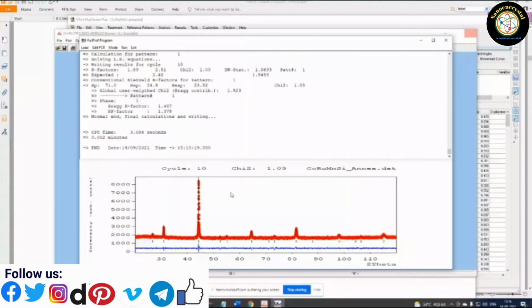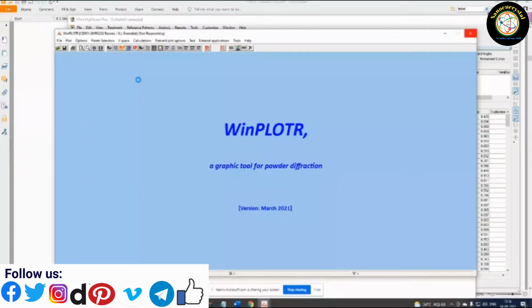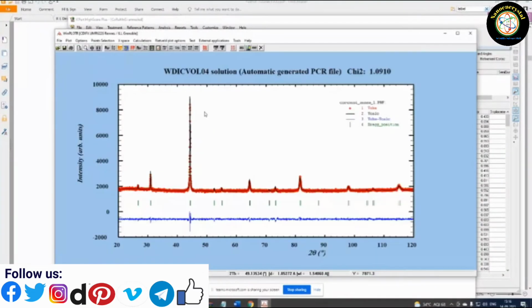Excuse me. What is this blue curve representing? Red and black are the experimental and the fitted data. What is this blue one representing? This blue is the difference between the red data and the black, which is the calculated one. So for the best fitting, should the difference be 0? Yeah, the difference should be 0. We should have this blue data flat.